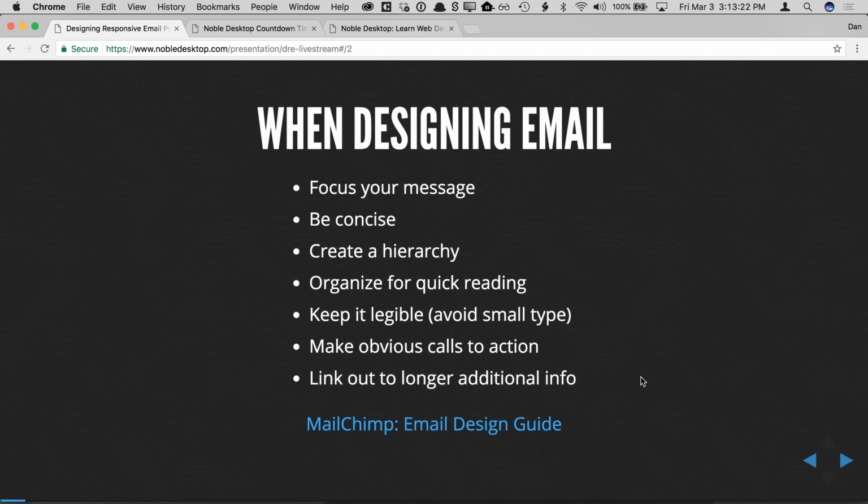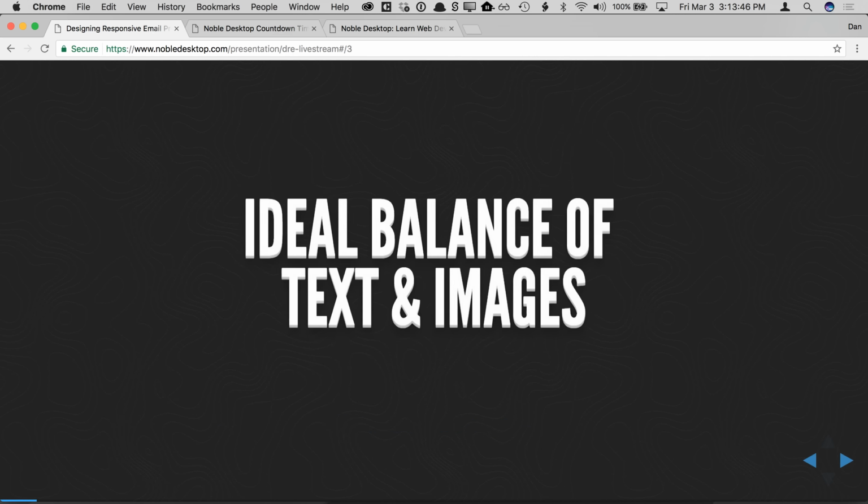If you want to read more about things that you can think about in creating emails, MailChimp has a great email design guide that you should definitely reference. There's lots of great information there. And this whole presentation is going to have lots of links for further reading. I tried to pull together a lot of resources. I can't even talk about everything that we cover in terms of all these links, but there's lots of good information in these links that you can read further.